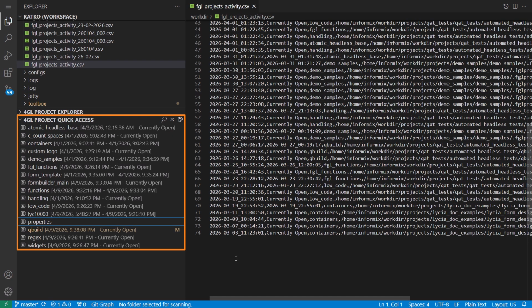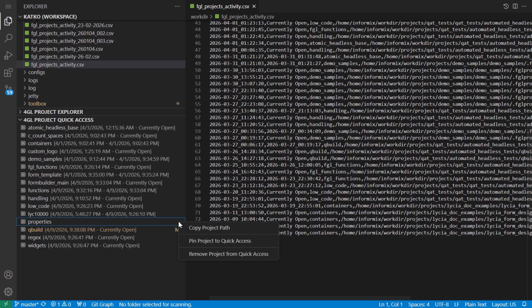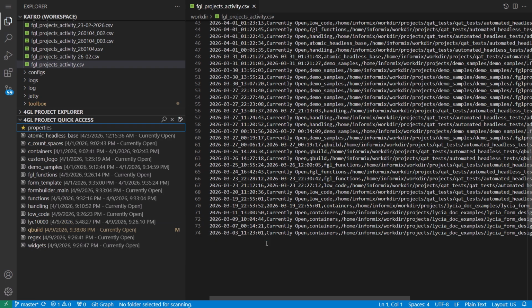Plus, there's one more nice feature of the Quick Access: you can pin certain projects to the top of the list. To do that, right-click the project and select the Pin Project to Quick Access option to have that project stored in the top of the list. Pinned projects stay at the top of your list for easy access, even if you decide to clear all other items from the list by clicking the Clear Quick Access View button.